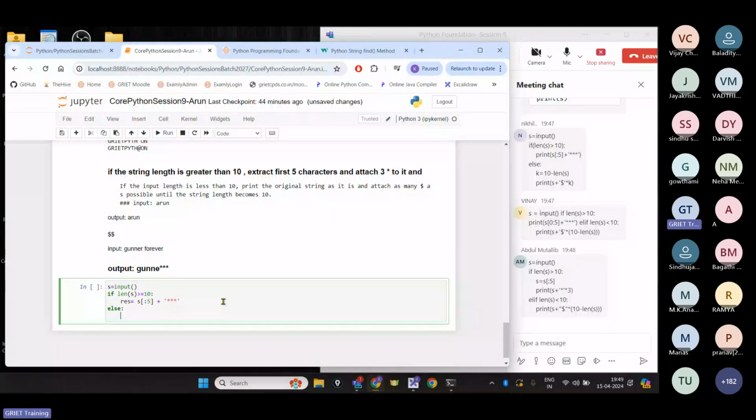Else, in the else case, if this first condition is false, we have to print the original string as it is. Original string is yes, so just yes should be there. Then we have to attach dollar. How many times do we attach dollar? Until the string length becomes 10, correct? So we can just multiply the dollar.